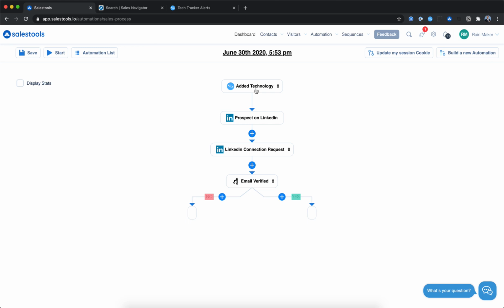So basically every time Tech Tracker tracks a new HubSpot customer, it sends the call live to Salestools. Salestools then goes to LinkedIn and prospects them and reaches out on my behalf. So this is the power of automation. So this is Salestools, a very short demo.